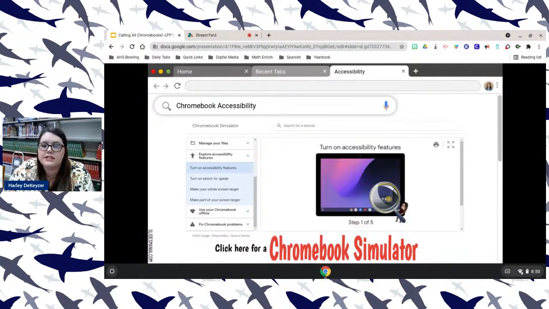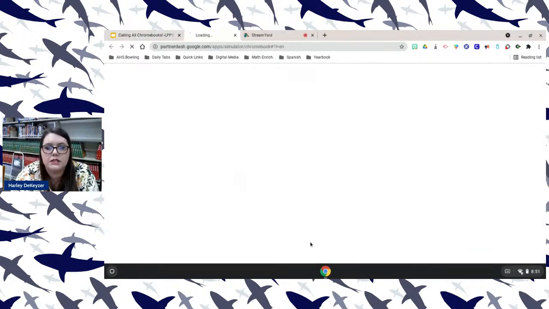Okay, so the accessibility features are minimal, but they do help. You can zoom in. I have a touchscreen Chromebook, so you can zoom in with your fingers. There are accessibility features for select text to speech, whole screen maximize. You can make part of your screen maximize. There is a Chromebook simulator. So I'm going to click on the Chromebook simulator link, and it's going to bring us to the accessibility page. Hopefully.